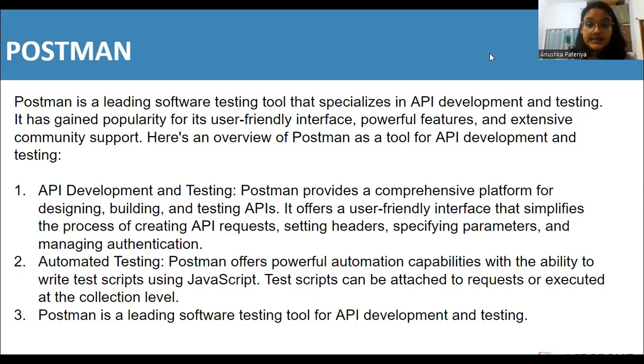API development and testing. Postman provides a comprehensive platform for designing, building, and testing APIs. It offers a user-friendly interface that simplifies the process of creating API requests and managing authentications.